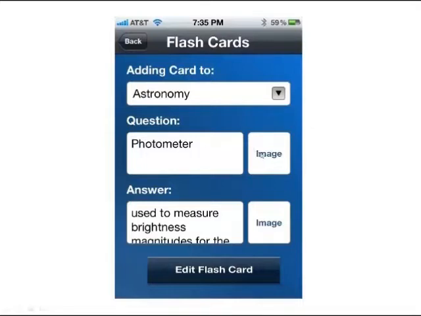You can click this button here to add an image in the question. You can edit your answer here, and if you want to have an image in your answer, you can upload it from this button as well.